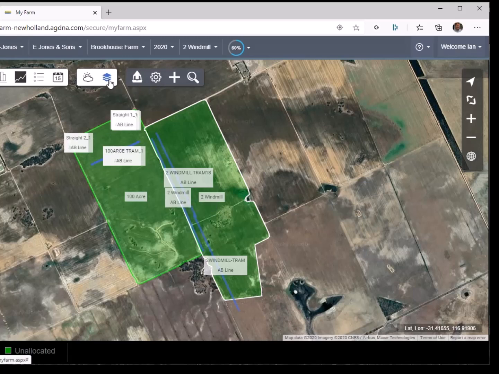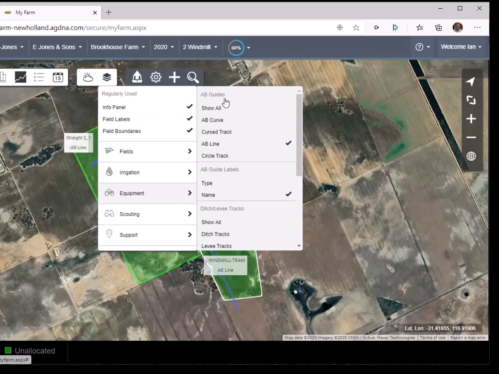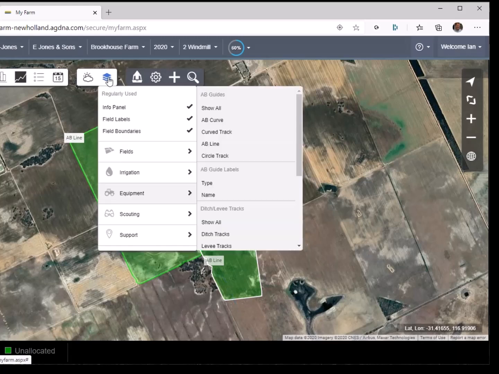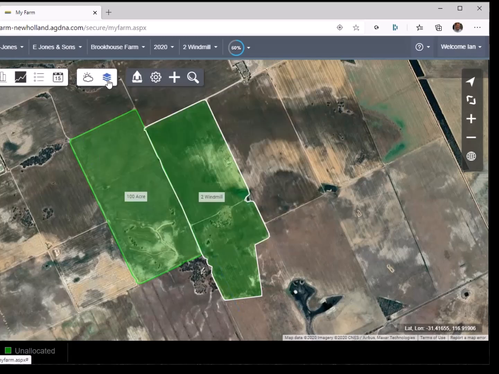To remove the layers, we'll just untick AB line, untick names, and then untick the layers as well. Sometimes they don't refresh, so we'll just tick them, tick show all, and remove them as well, and we can see that they're gone. So depending on the browser you've got, that may happen. Just a couple of ticks on the layers.